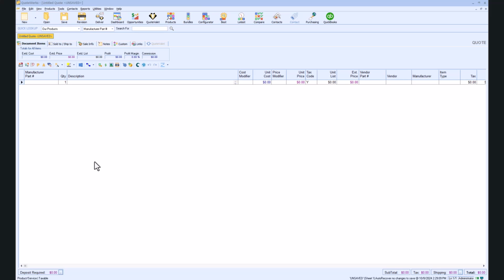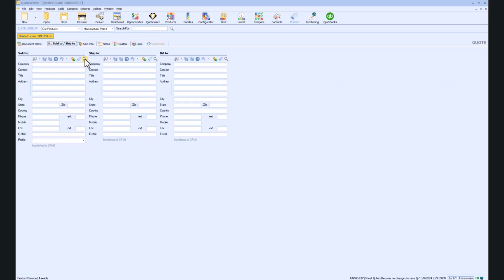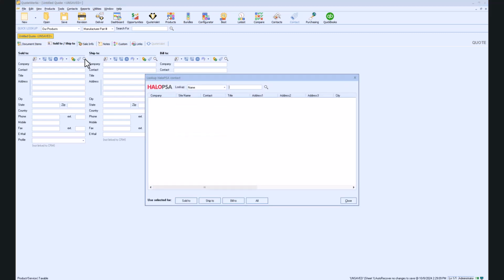So let's get started. First, we're going to start off by pulling a contact into our document. I'm going to click on the Sold To Ship To tab, and then under the Sold To contact information, click on the magnifying glass. This will bring up the Lookup HaloPSA contact window. From here I can search by name, phone, client phone, user first name, or user last name. For clarification, HaloPSA uses the term client to refer to what we call company or account in QuoteWerks, and user to refer to what we call a contact.